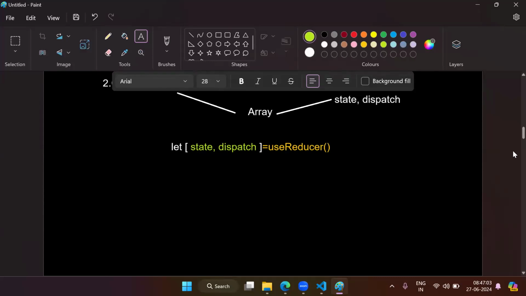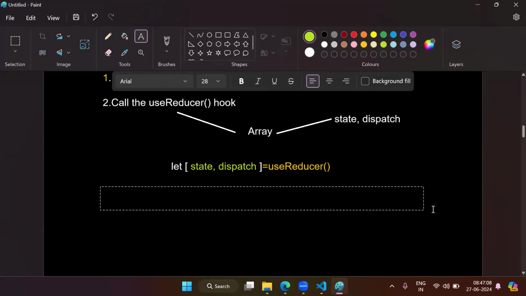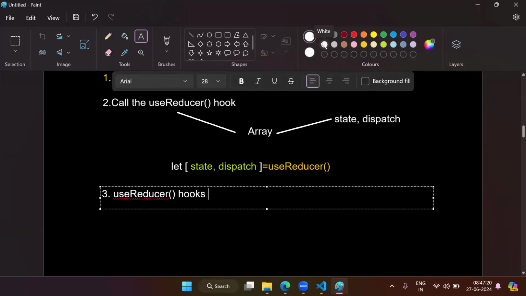Okay. This is the second step. Third step, let me explain one more part about it. The useReducer hook takes two arguments, and they are: the first argument is one function, and that function has a special name called reducer.